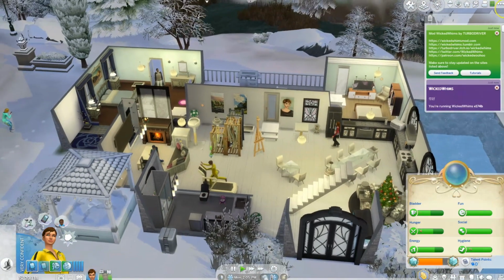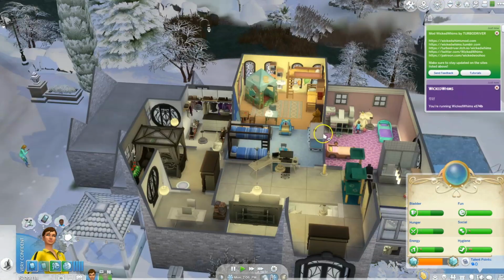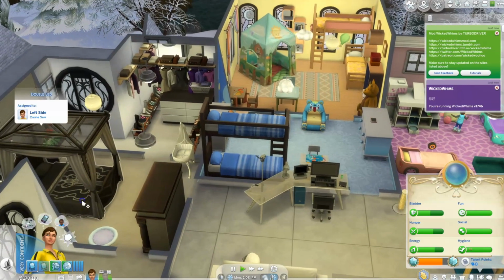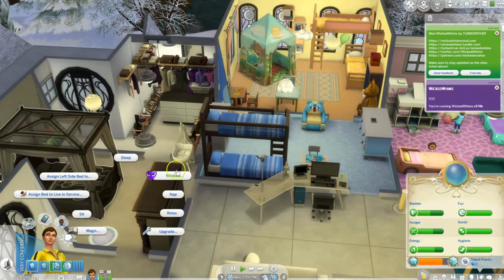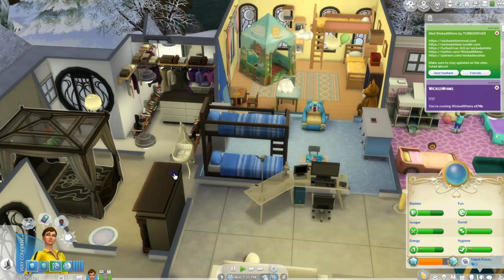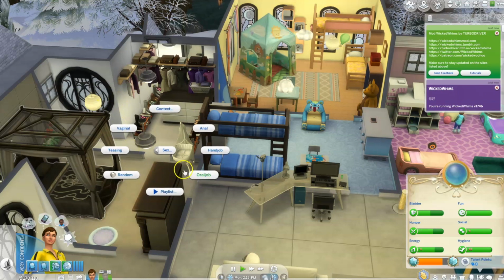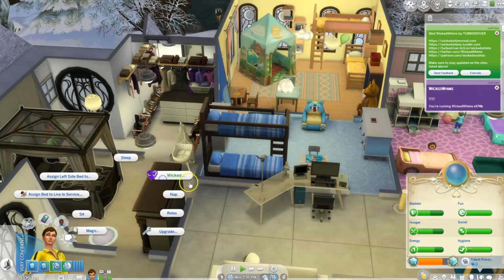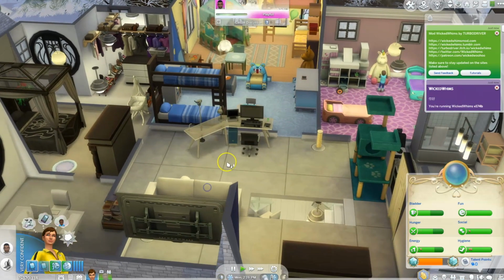So anyway, let's go ahead and check the bed and work out our Wicked Whims magic. So there should be a Wicked icon as soon as you click the bed. And there should be this icon right here, and if you click it, it's going to give you choices, and you're not going to be able to do these choices if you do not have animations. So keep that in mind.